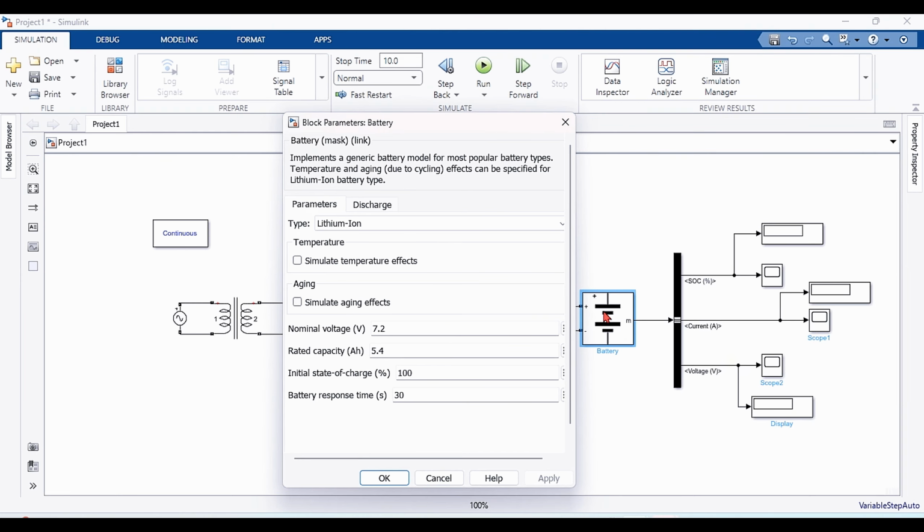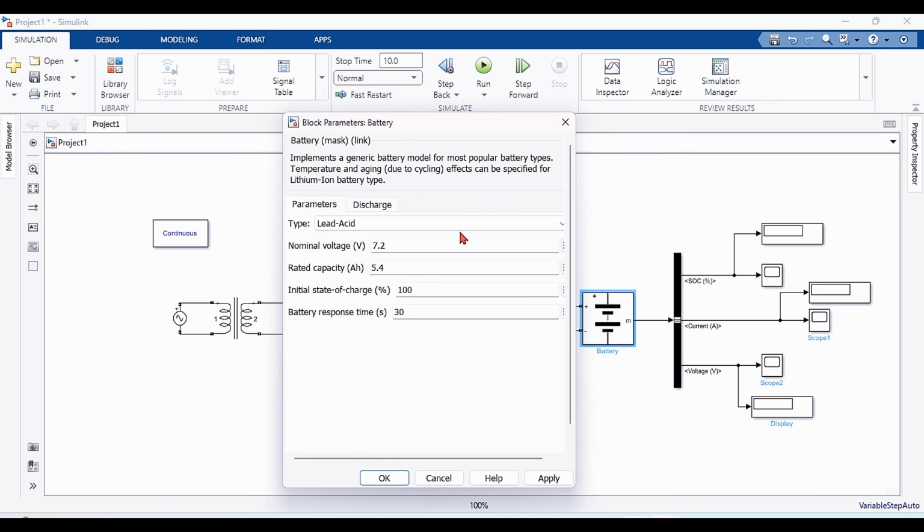Now, open the battery settings. Select the required type of battery from the drop-down menu. Set the nominal voltage to 12 volts and the rated capacity to 50 ampere hours. Set the initial state of charge of the battery to 50%.